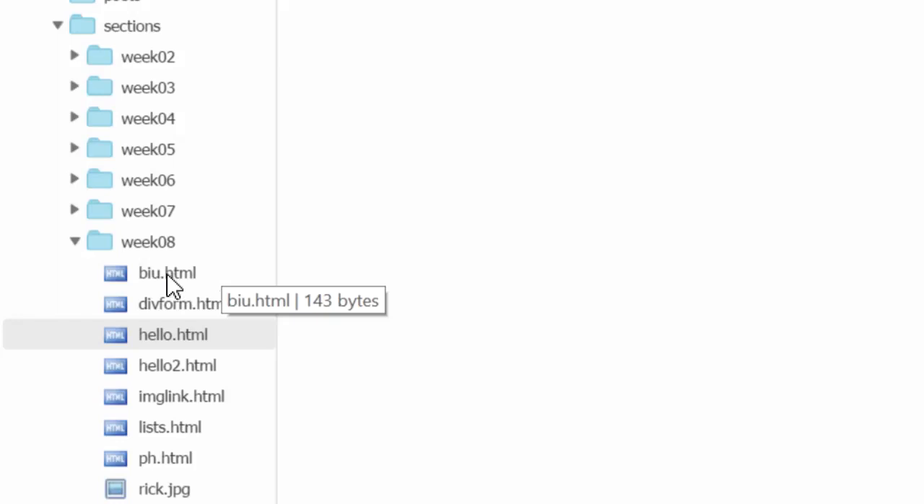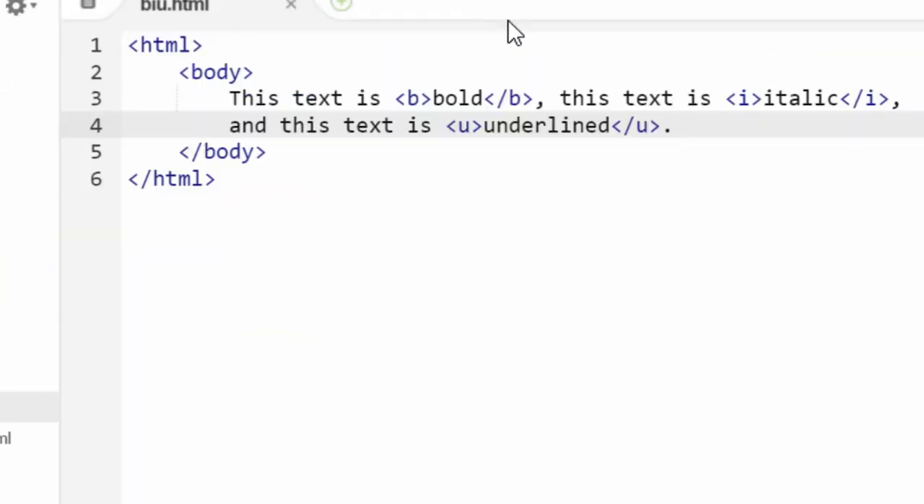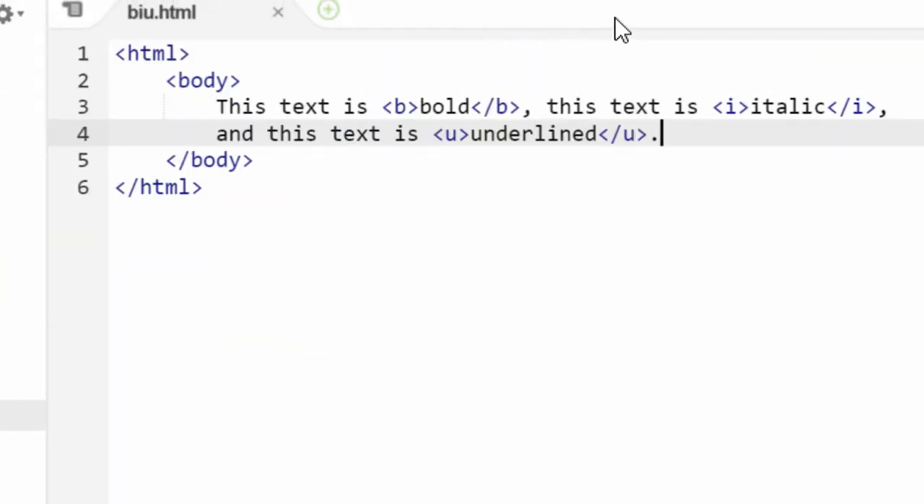So let's see what that would look like on an actual web page in my IDE. So here in my IDE, I have a file called biu.html, biu.html just being bold, italics, underlining. I'll open it up, and we'll see that here I have this text is B tags bold, this text is I tags italic, and this text is U tags underlined. What is this going to look like?